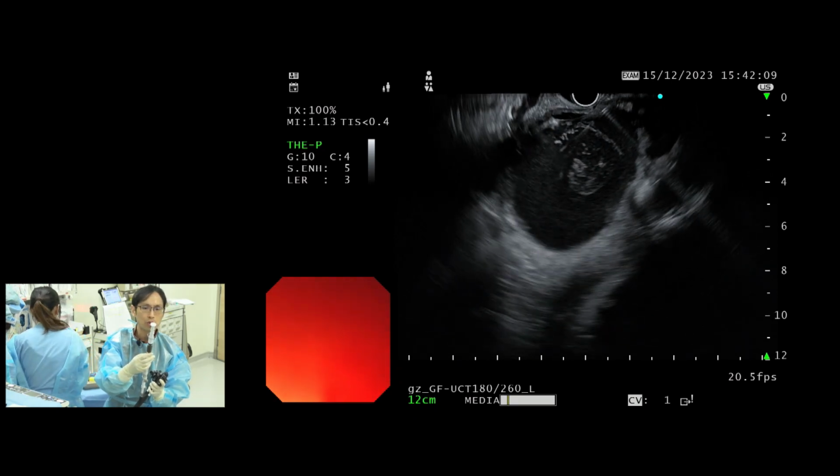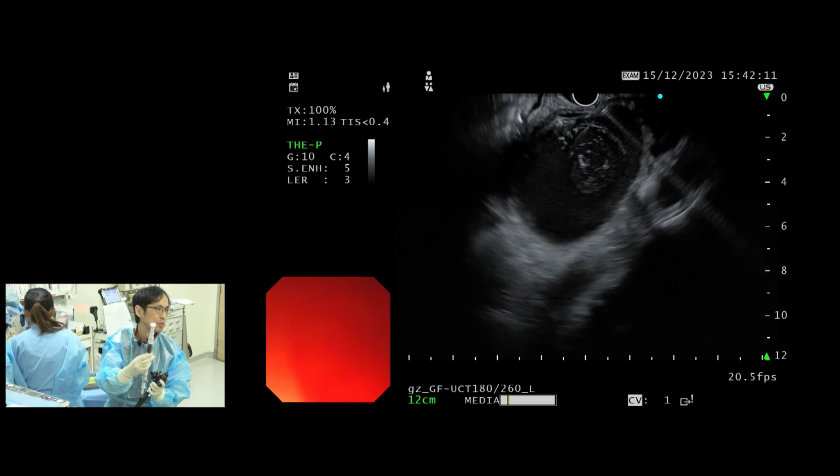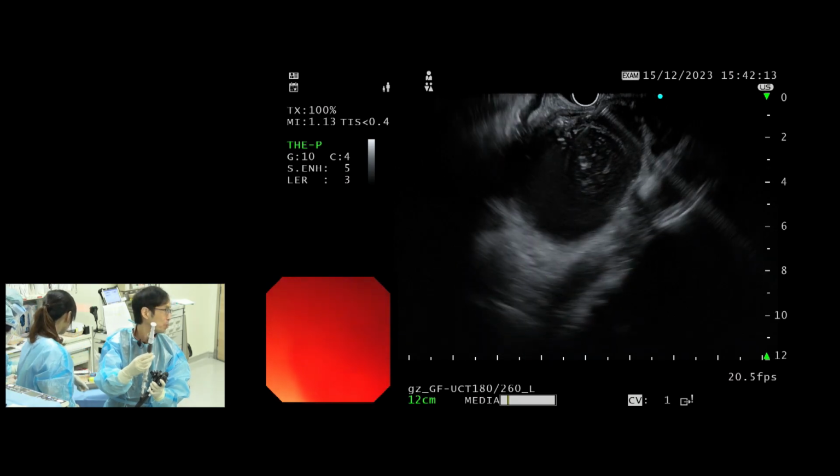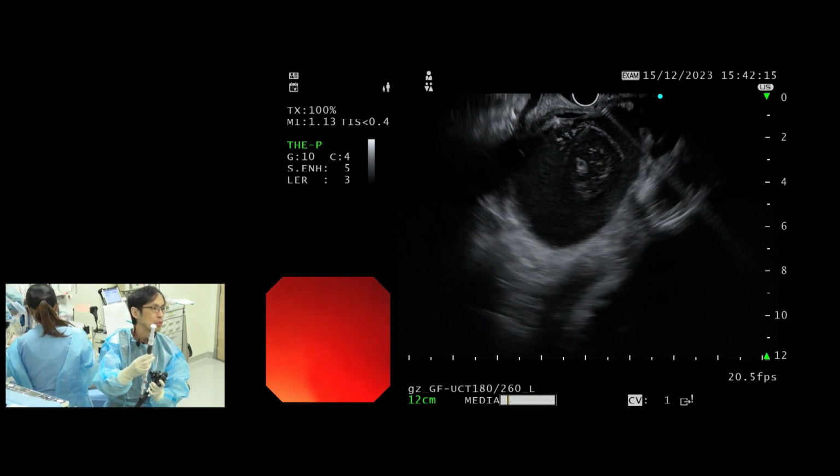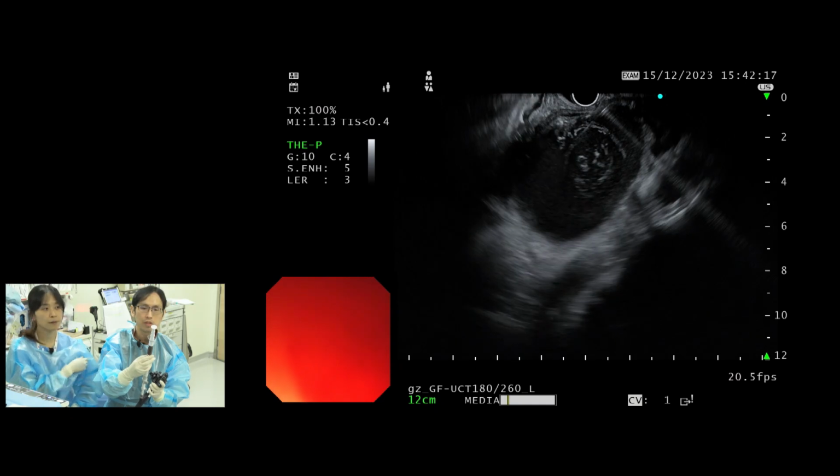So I'm going to try to empty the fluid as much as I can to collapse the cyst a little better before I do the biopsy.